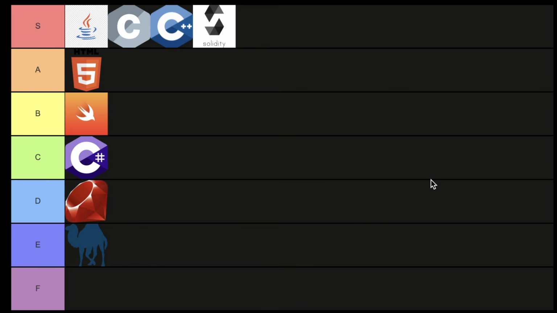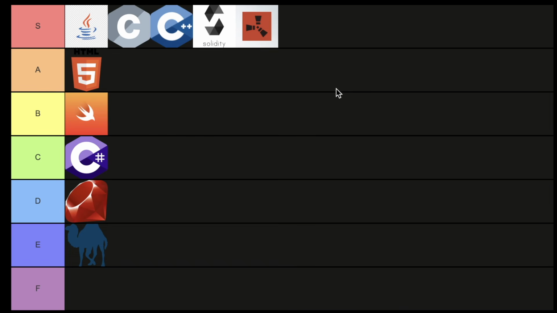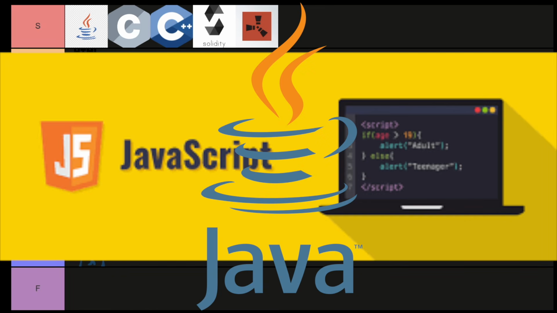Speaking of blockchains, the Rust language. This language is also a video game, so we're going to have to put Rust in the S tier because it makes video games. Now, if you're new to software program engineering, then you might be thinking, JavaScript. Didn't we talk about Java a little bit before?